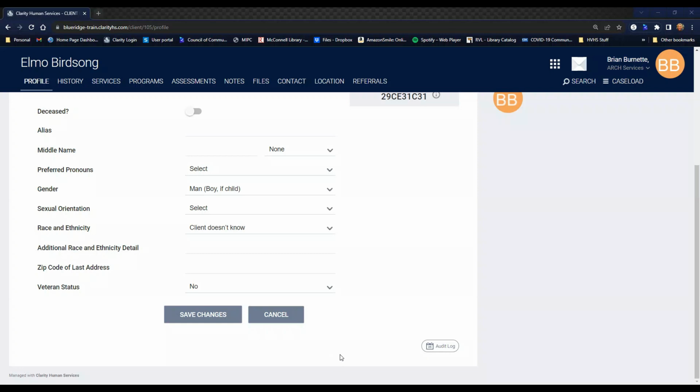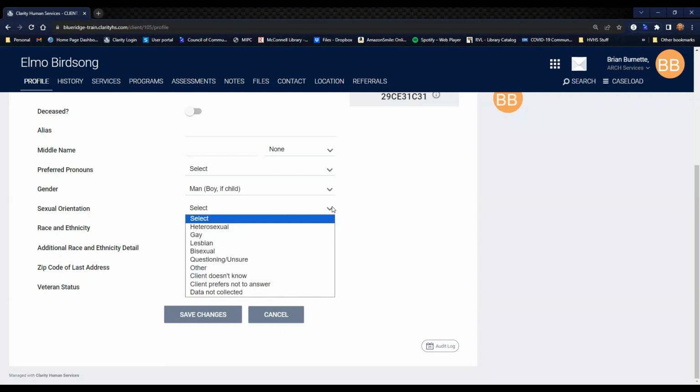If the client does not wish to disclose their sexual orientation, then please choose Client prefers not to answer from the pick list. Here are the options that are available in the sexual orientation pick list. Heterosexual, gay, lesbian, bisexual, questioning, unsure, other, client doesn't know, client prefers not to answer, and data not collected. If the client prefers not to answer, you can choose client prefers not to answer or data not collected.